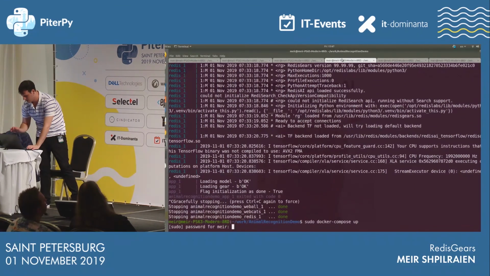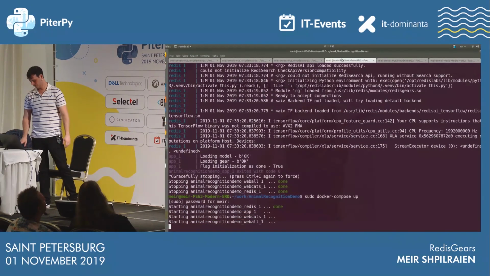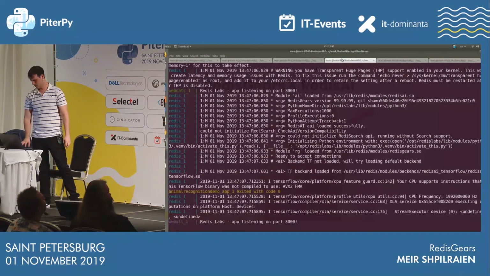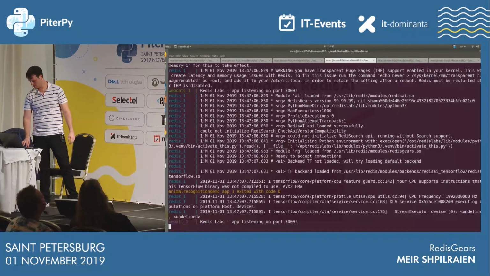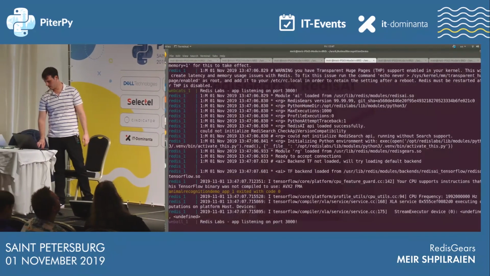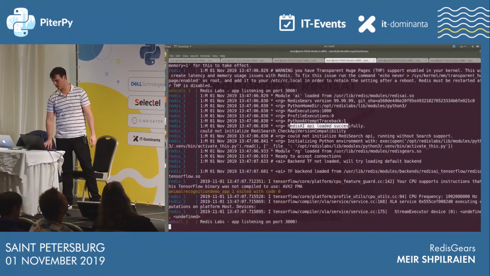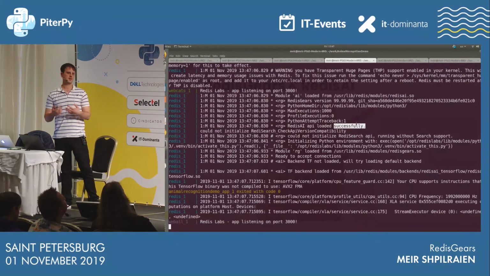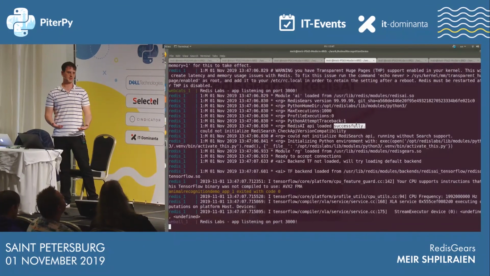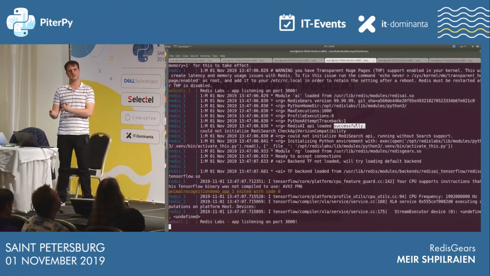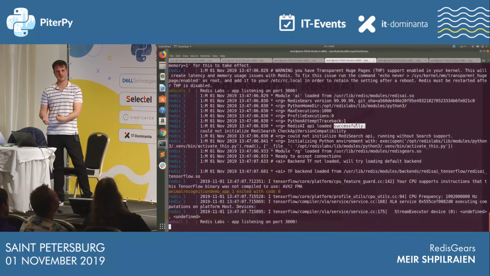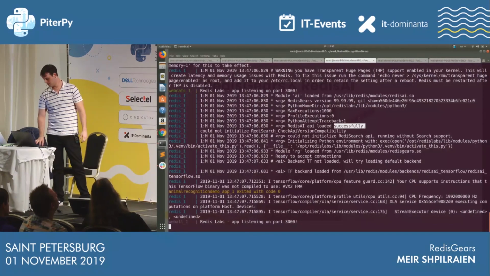So what I'm doing here is I'm setting up a Redis server with Redis AI and RedisGears inside it. And you can see here that now RedisGears said that the Redis AI API loaded successfully, which means that RedisGears understood that Redis AI is loaded also into Redis, and it can use the capability of Redis AI to classify data.